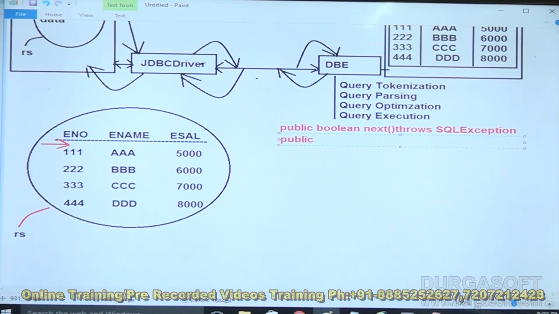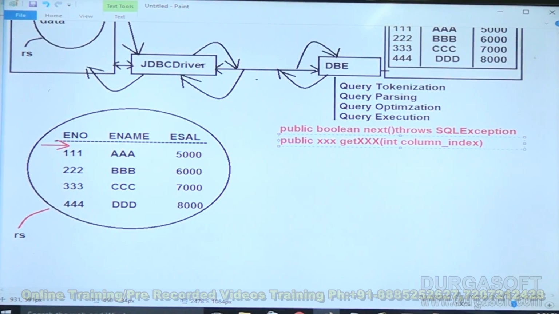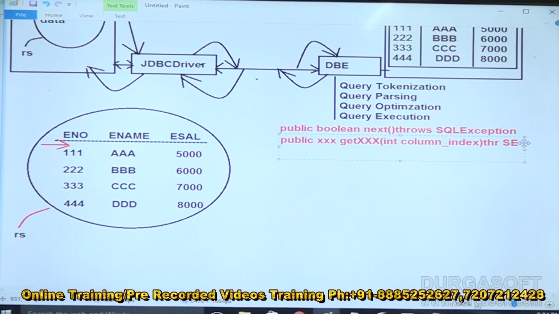That separate method would be which one? Public xxx getXxx method. Here we need to use a column index, so we provide the column index, and of course it throws SQLException, as usual. Then another method we can use is public xxx getXxx with a String column name, and it also throws SQLException.